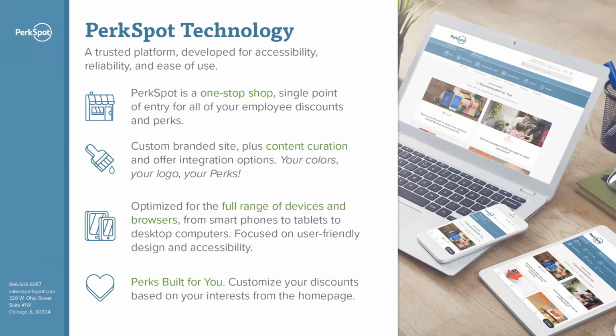So we'll have the San Diego County logo, you'll have the colors, and then we'll have any perks that your team has negotiated. I mentioned the devices before, and I will get into the perks built for you here in a second.